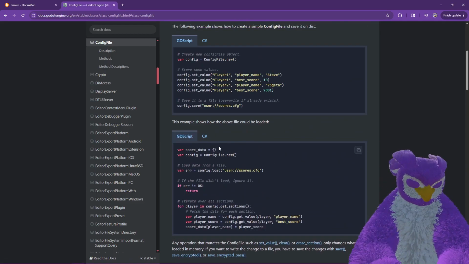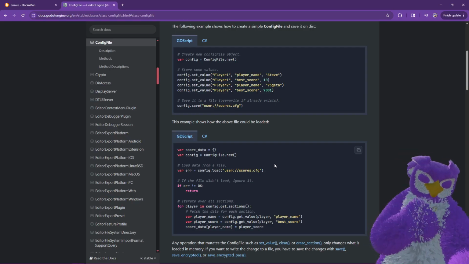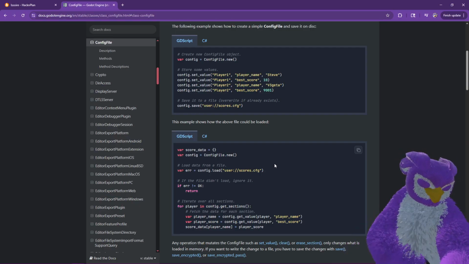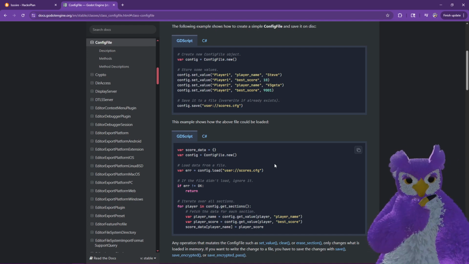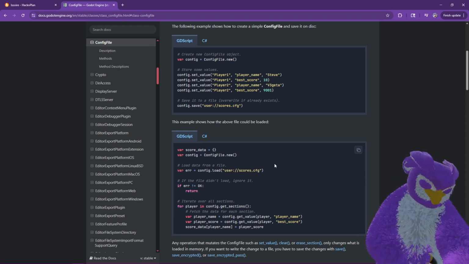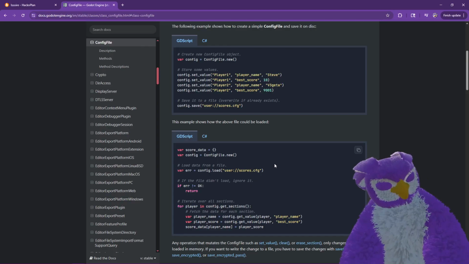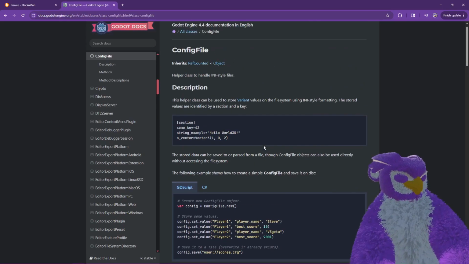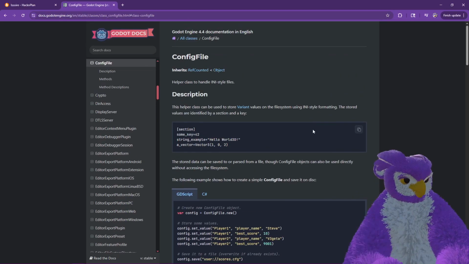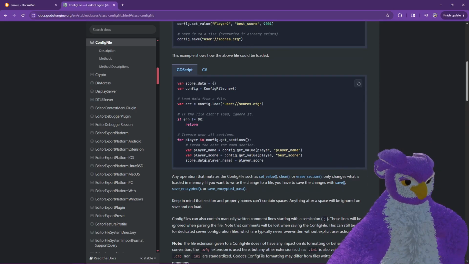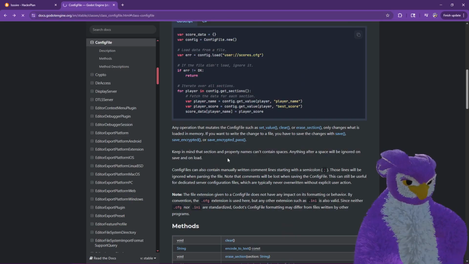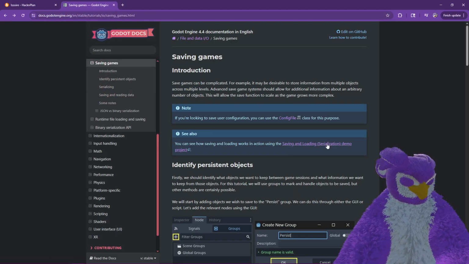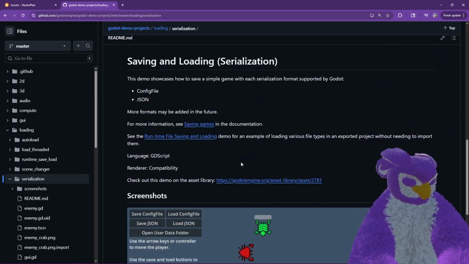But yeah, I do need to build, at some point, a settings menu and title screen and stuff like that, a save and load screen. But yeah, I appreciate that they have as much stuff as they do on saving games, and they even have a demo project that you can look at.